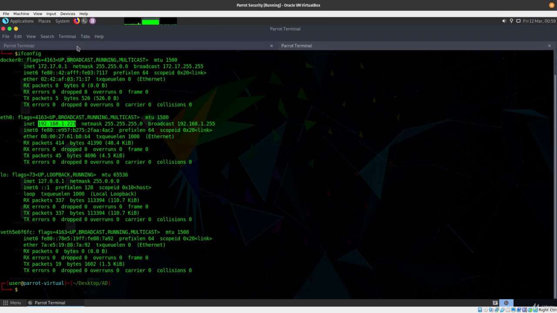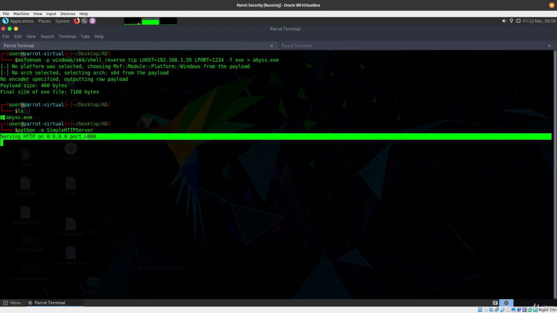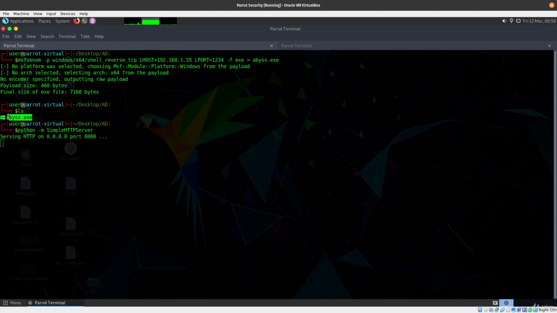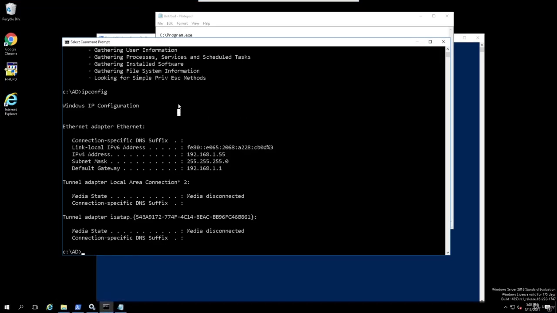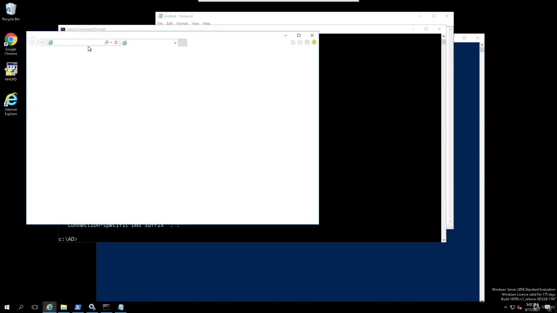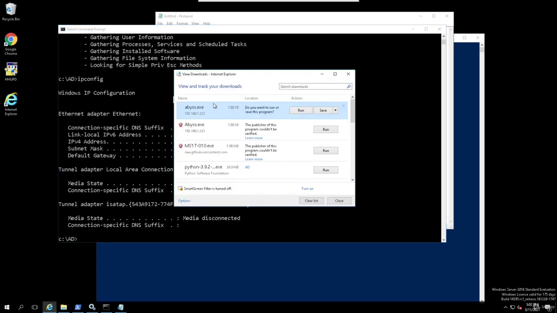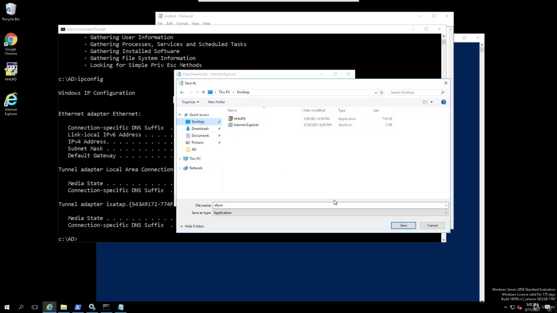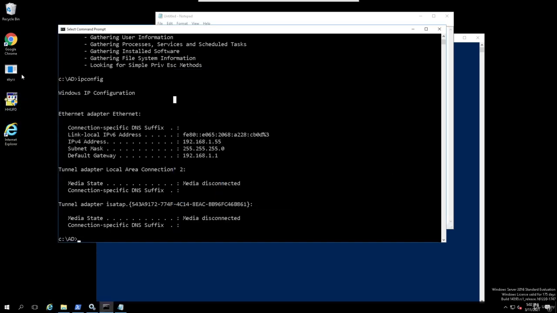Right. So I need to go into this simple server on port 8000, and I want to get this file over here. Since I am on the same network as my Kali Linux, I can go ahead and start Internet Explorer, and I want to go to this IP, port 8000, avis executable. There we go, .exe, and you can see it is downloading. We are going to save it on my desktop. Boom, done. Here it is, saved.